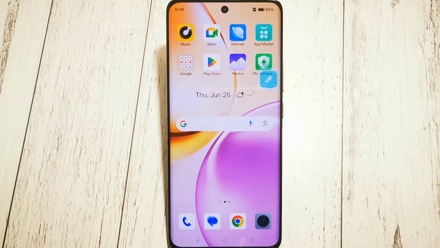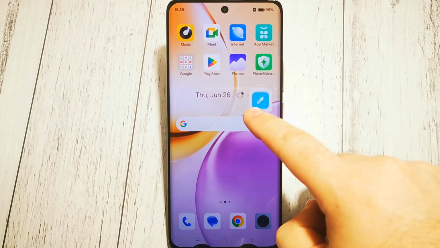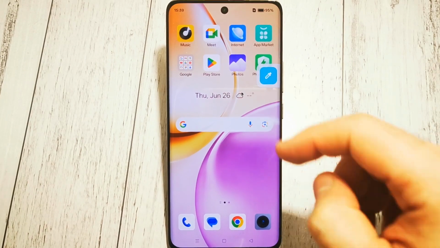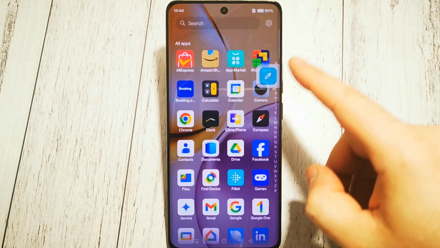Today I will show you where to find the option how to change size of color correction floating shortcut button in Realme 14 Pro phone. So here we have this floating shortcut button to our color correction function. We can change its size.